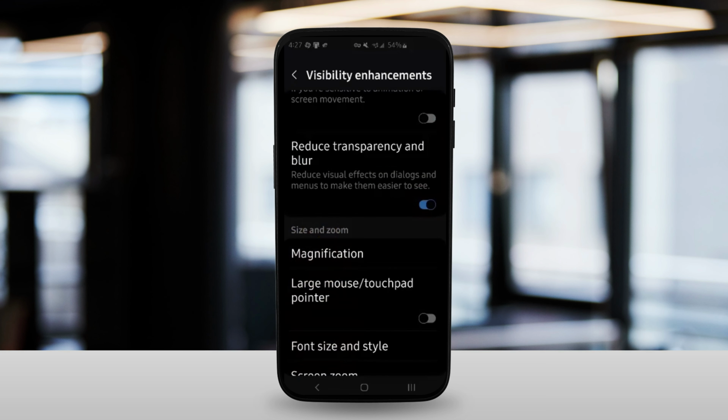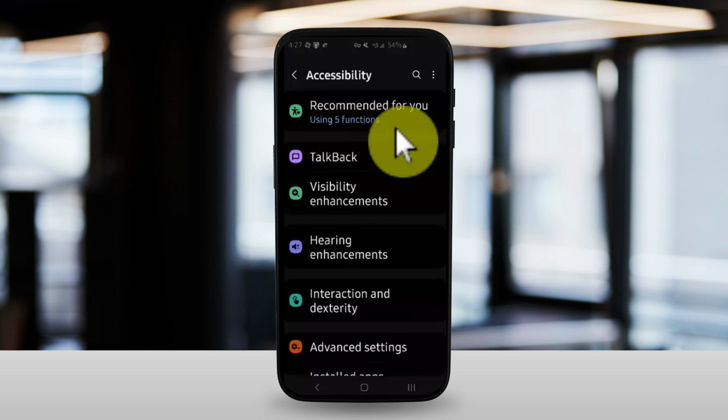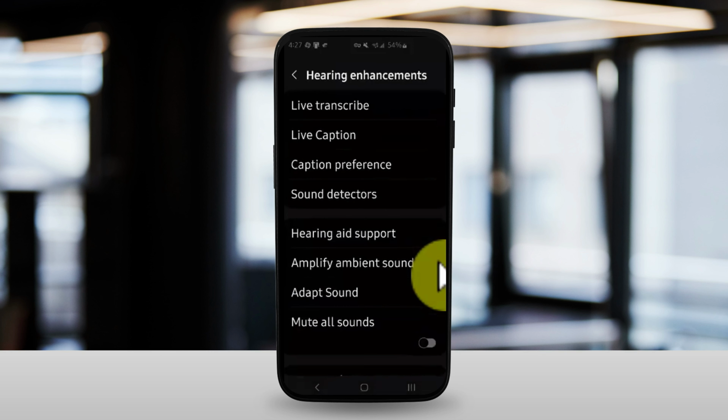I'm going to press on my back button, and then I went over visibility enhancements, and now I will be using hearing enhancements. So if I press here, I have multiple things that I can do. I won't be able to show all of them, but I would like to show you a couple. For example, there is an option called Live Transcribe.